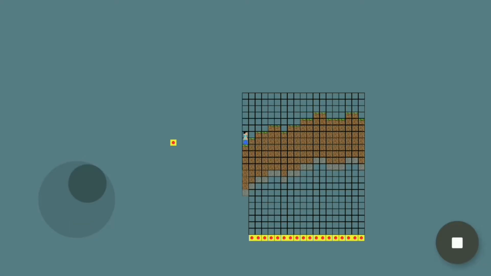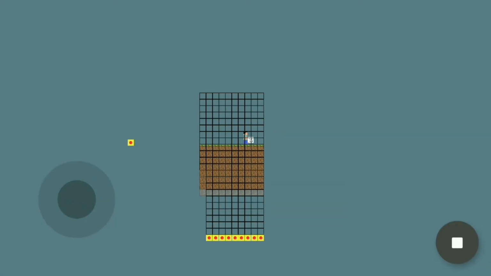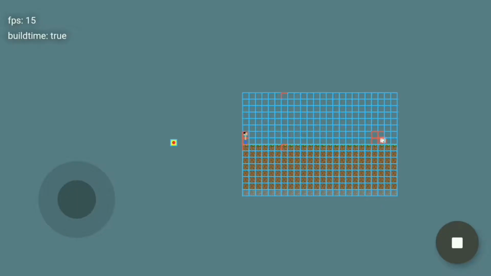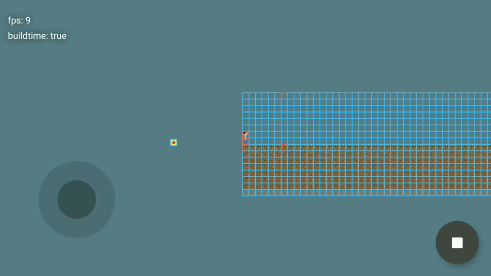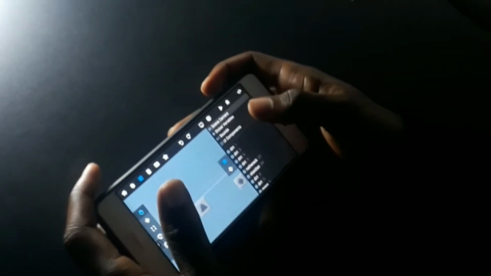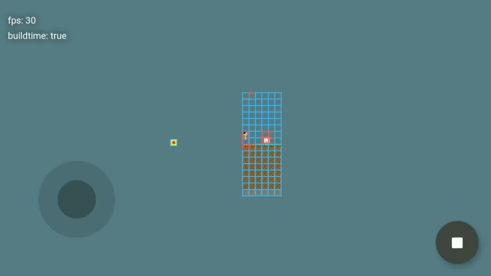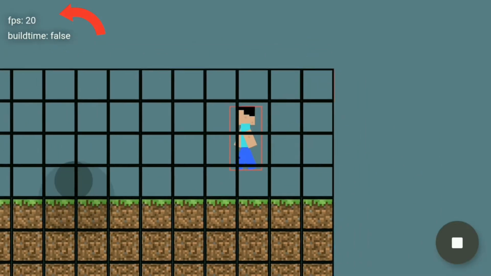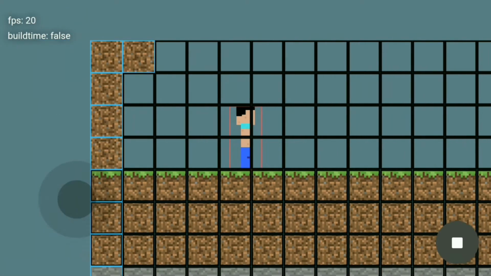In order to make this even playable, I had to make the stupid decision of making the earth flat so the sensors can be where I want. And even after this adjustment, the frame rates were still terrible. So the only sensible way to get a decent frame rate is by cutting down the amount of blocks and sensors by half. And this works really well now, but the map is too small to do anything.